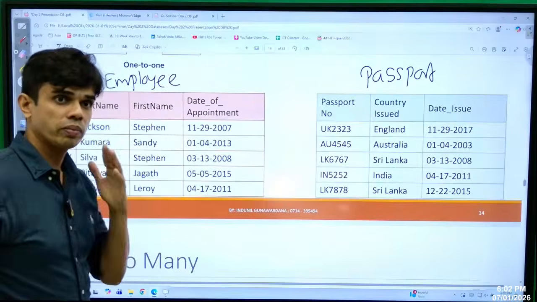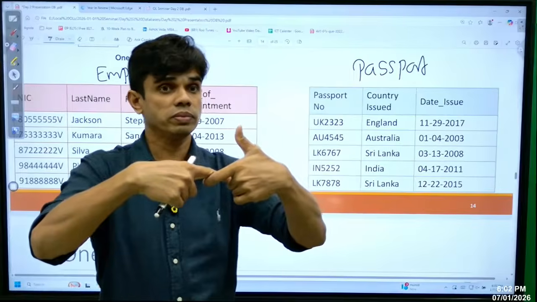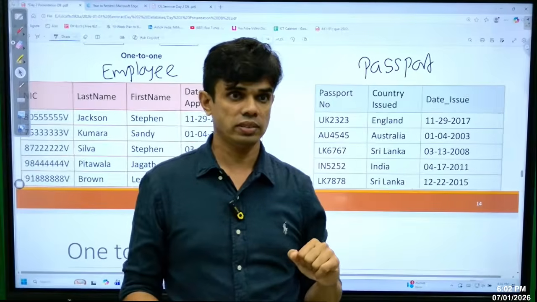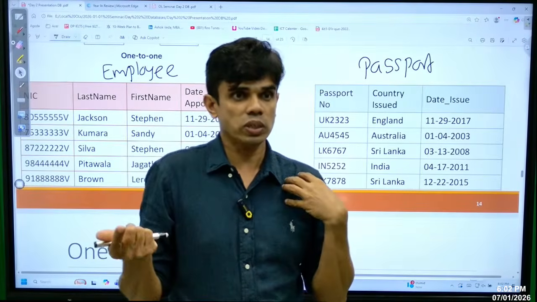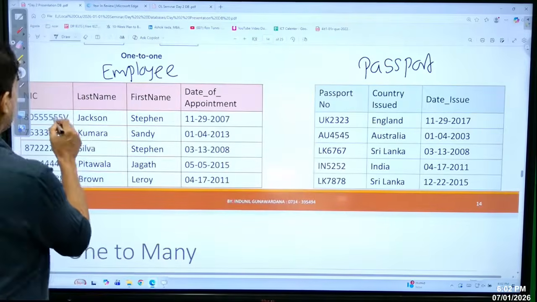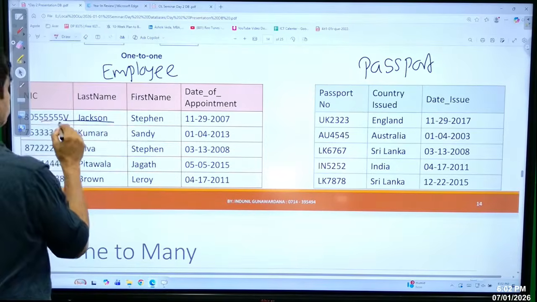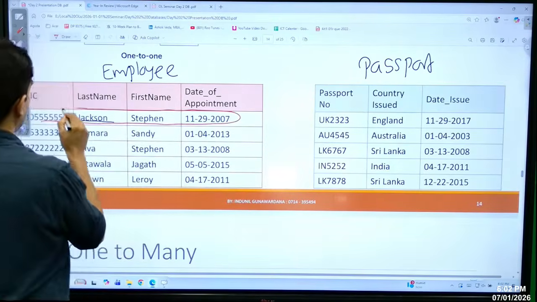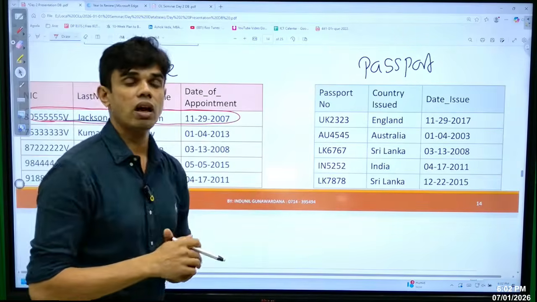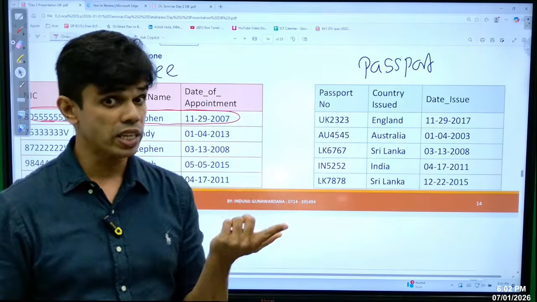This has employees. Now, can we define an association among them? Employees have passports. Individuals have passports. That's an international identification. Now, if I consider an employee like this person, the first employee, Jackson, he got the appointment on this date. For this person, how many passports are expected to be, theoretically and practically? Does one person have multiple passports or only one passport?